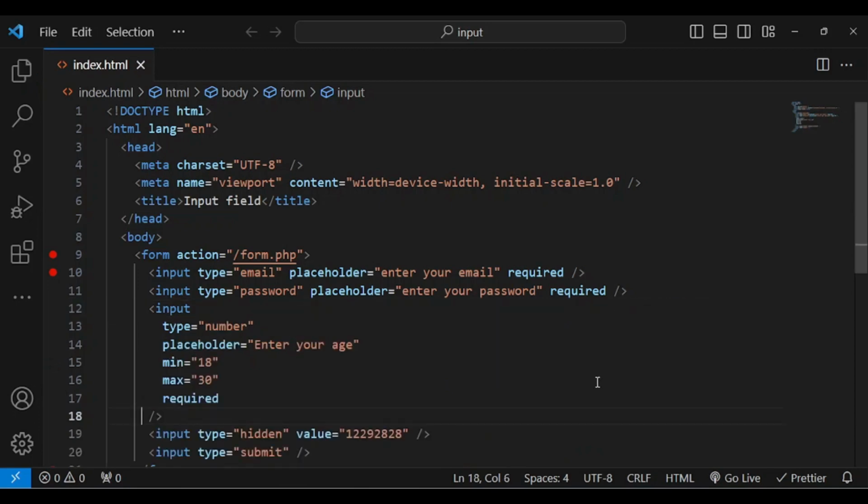So if I finish filling one and want to submit by mistake, it will ask me to fill the remaining one. It asks me to fill this, and maybe I enter this also and want to submit it, it asks me to fill the third one, because I passed the required attribute to all of them.